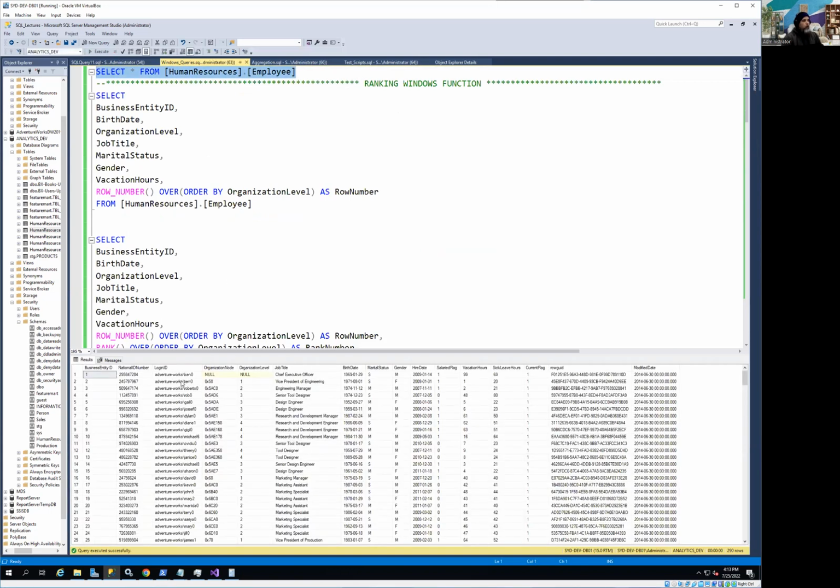We have the employee table, where we have some attributes of the employee, and we have the organizational level and job title. Obviously, the organizational level shows the organization structure from top to bottom, and within each level we have different titles, and we are organizing our employees based on the organizational hierarchy. And we have a bunch of other columns, which include marital status and gender, hire date, salary flag, vacation hours, and the sick leave hours, besides other additional system columns.